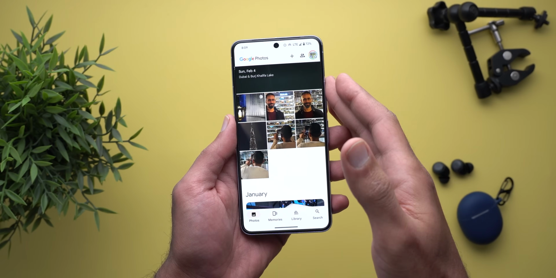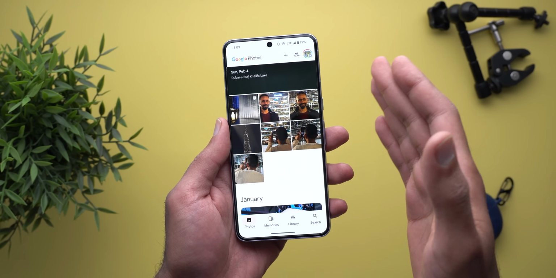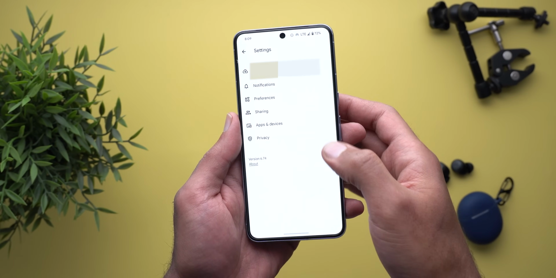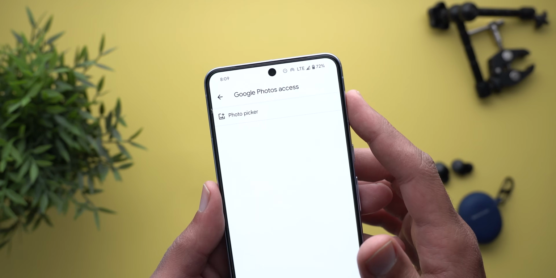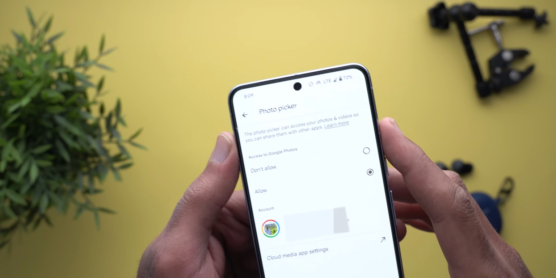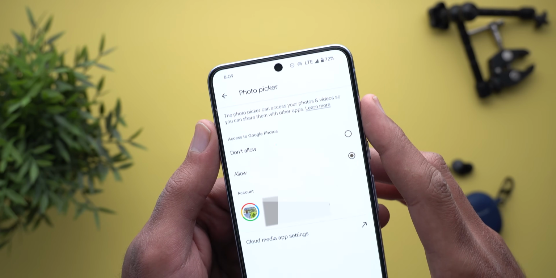Last but not least, now you have the ability to select the photos and videos backed up to the cloud from the system-wide photo picker. And to activate this feature, you need to go to the Photos settings and then Apps and Devices, then Google Photos Access, and you will see the photo picker as the only option. When you go inside, you have allow or don't allow, and the description says the photo picker can access your photos and videos so you can share them with other apps.